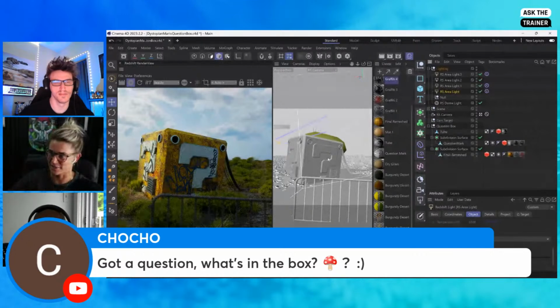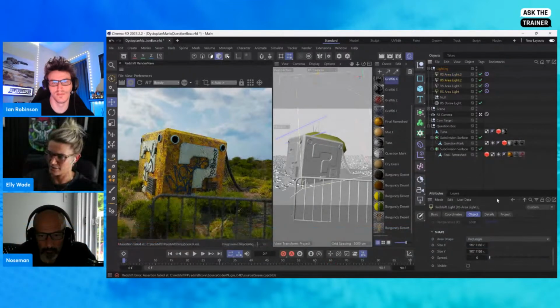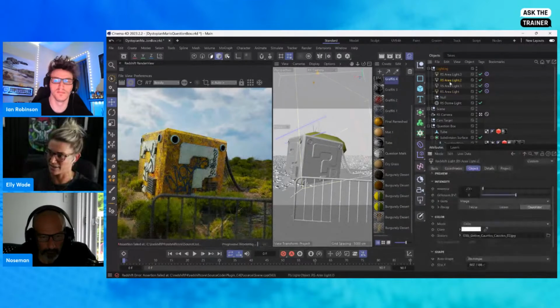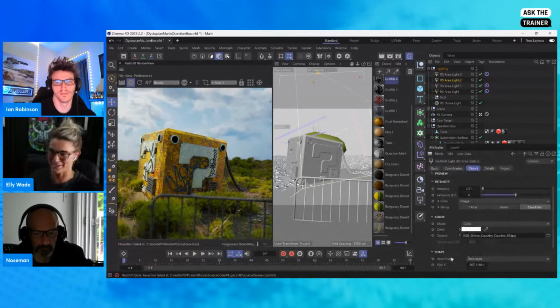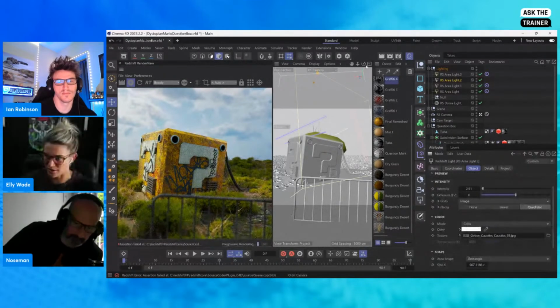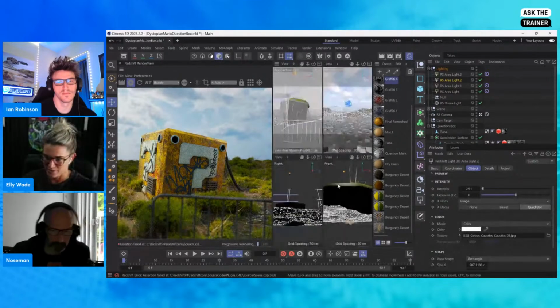And this one is, I think, this one here. Yeah, this one is a really, really big area light with a really low intensity. So we can see it's 900 by 900 centimeters, and I've got it pointing down. So you might be able to see my viewport if I just come out of here.